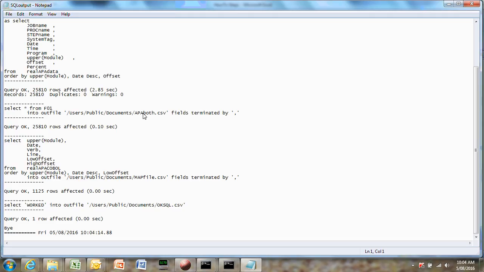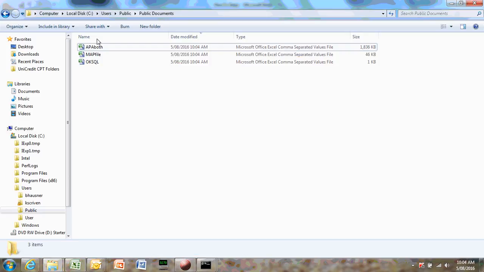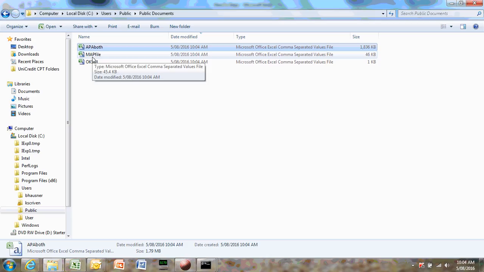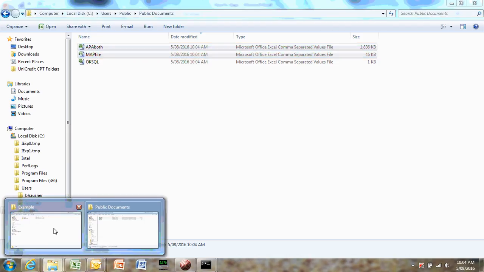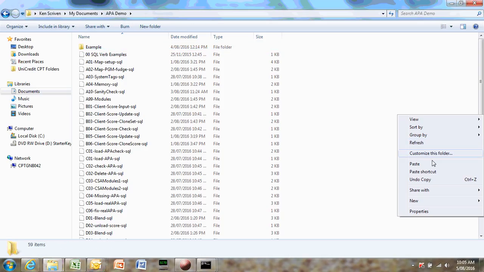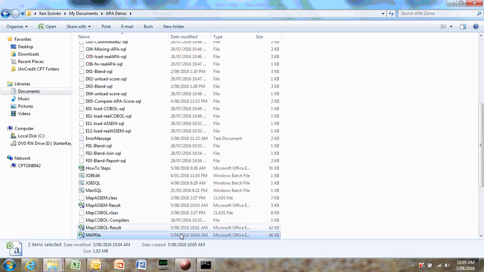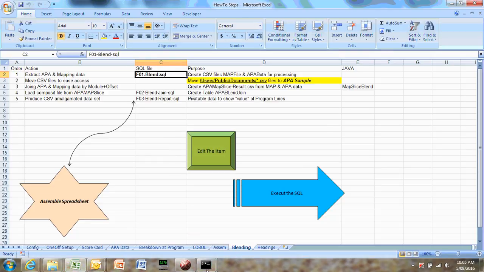I've changed the battery. So we've got 2 files we put in the documents directory, APA both and map file. Those are the ones we're going to feed into our Java program. But our Java program is going to expect them to be in the place that we're running from. So we better copy from public documents, because that's where all of the output files are, into our APA demo place. Paste. If we don't do that, the program is going to whinge. Boy, is it going to whinge.